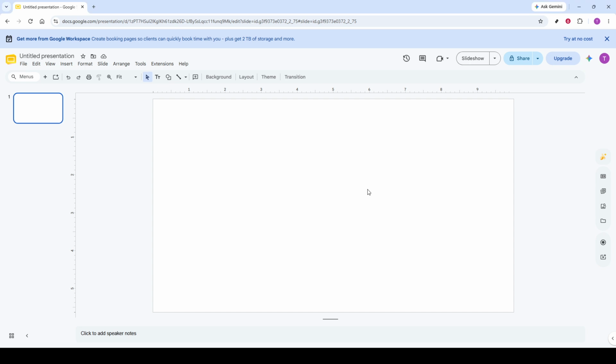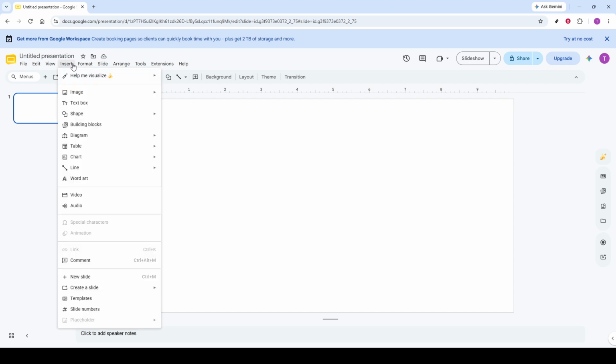Once you're on the right slide, move to the top menu and click Insert, then choose Video. This will open the video insertion window where Google Slides gives you a few different ways to add your content. This is helpful because you're not limited to just one source.